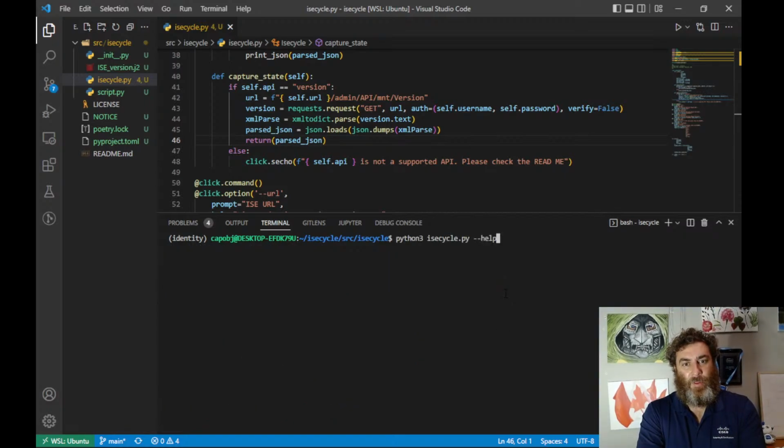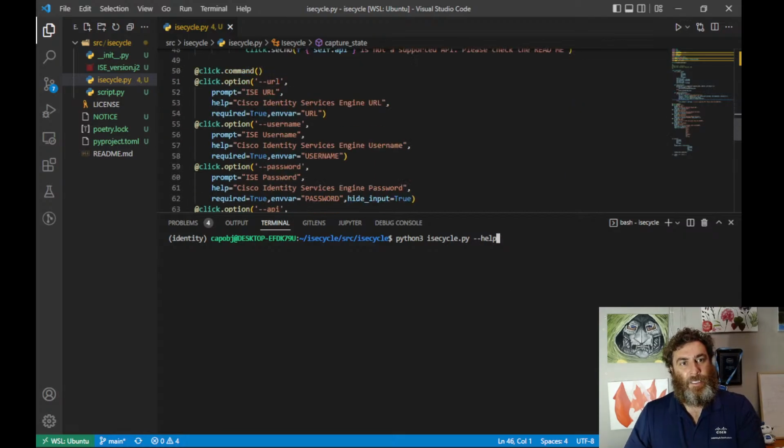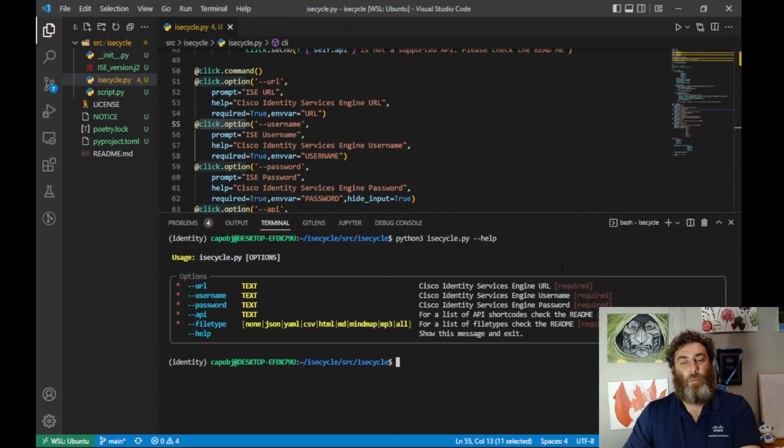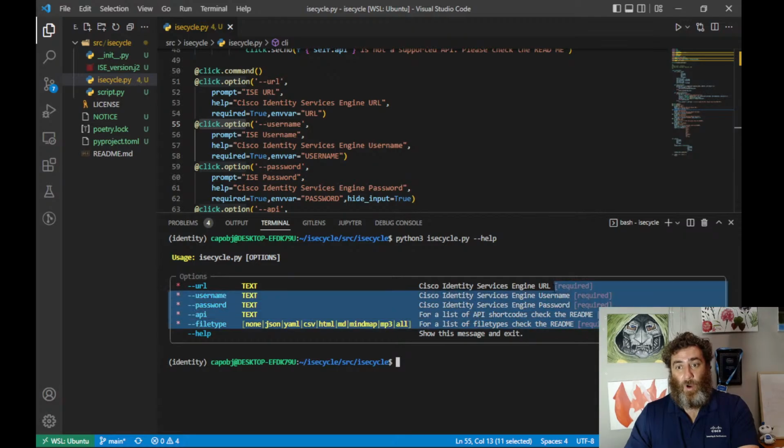But so anyway, the whole point of these help inside of our click options, our rich click options, is to give the user a dash help. So now they have help, right? And then the options, they can pass it, include URL in the order, URL, username, password, API, file type. And you can see there's the list of file types they can select, and that these are all text. And you can see that they're all required.